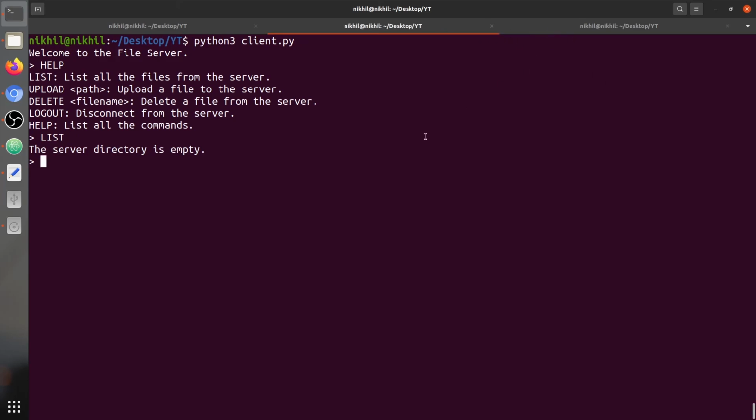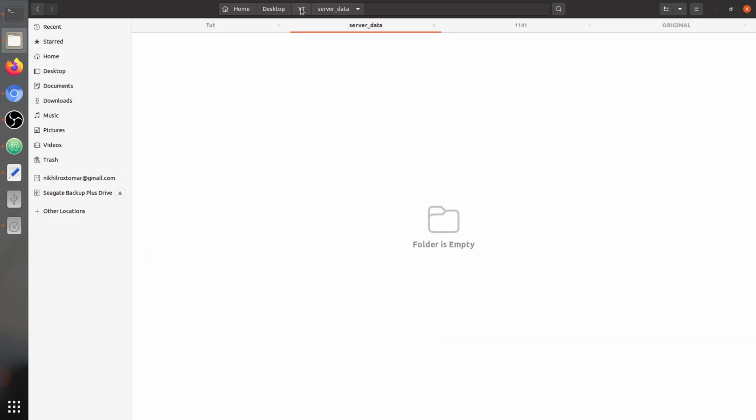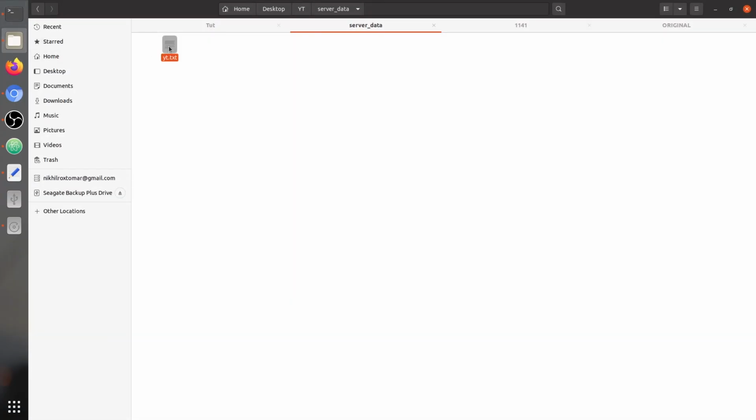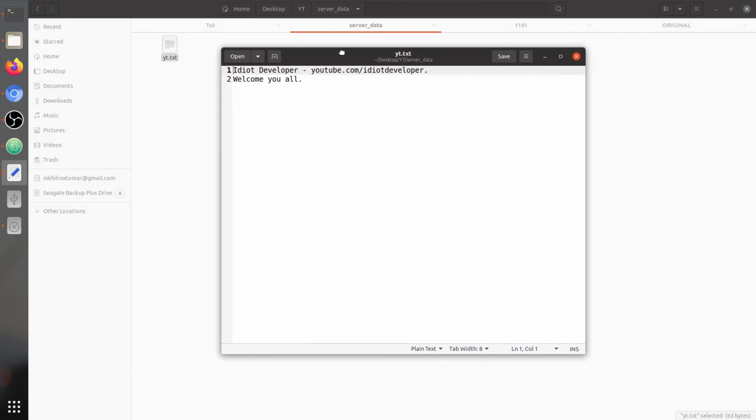So now let's upload some file, like upload. We can see there's some file in the client directory, client data. So we need to specify the path here: client data plus yt.txt. So file uploaded. A simple message, and you can see on the server side the file is uploaded. Okay, let me show you. It's on the other screen. So the file contains all the information. You can see. I'll close that.